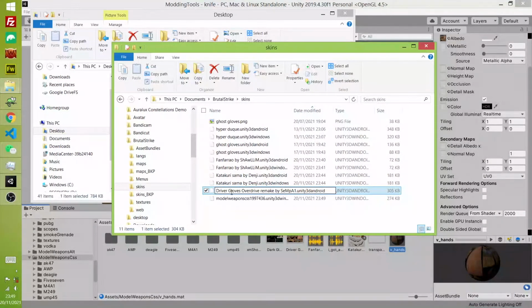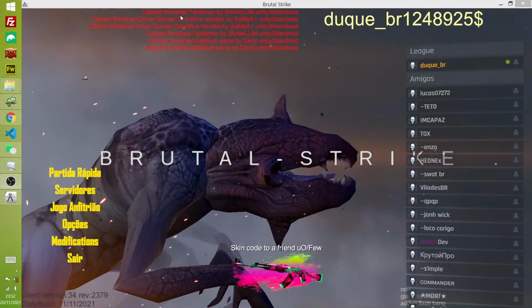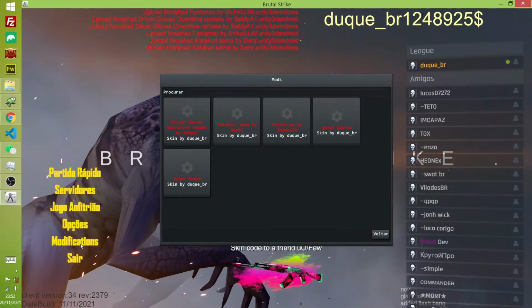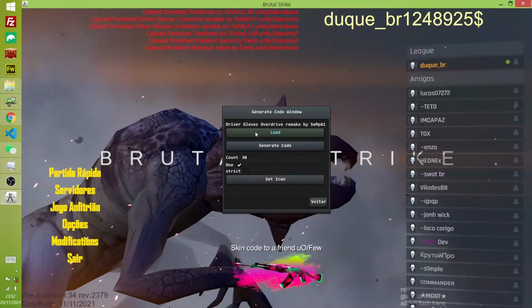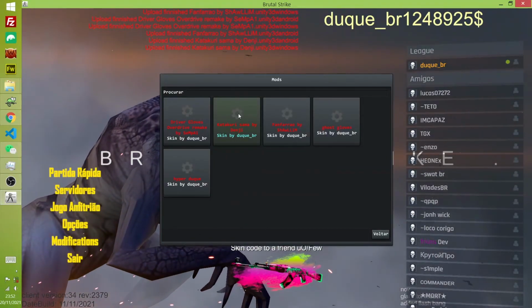Both files for Android and for PC now have the name that will be the name of the skin in game, okay? Next step is to open the game and it will read everything inside this folder and load it to your game. So I open the game and I see that everything that I built is loaded. Then I click on modifications and I will load the audio, the spray and the gloves so I can test it before I generate the code.